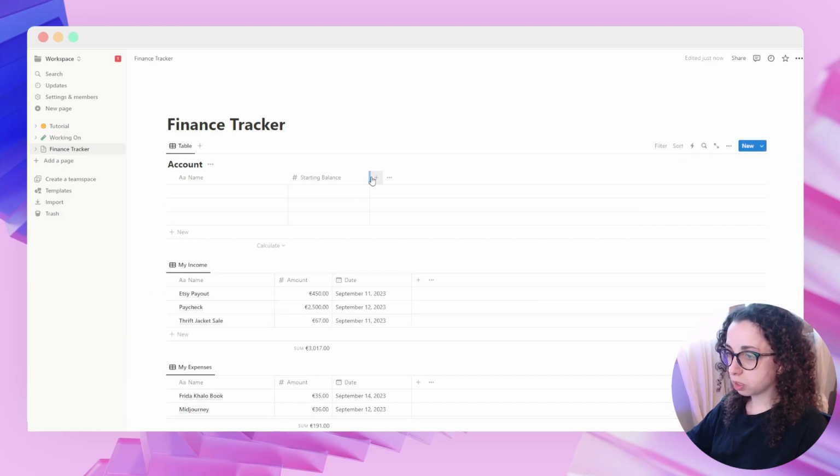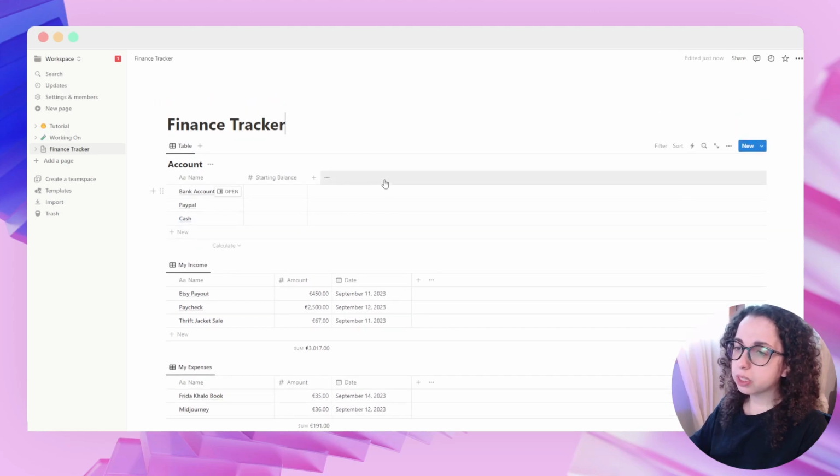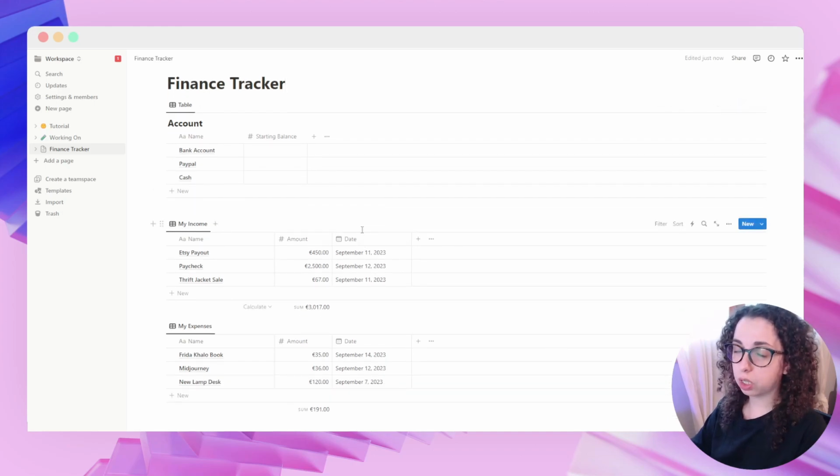Okay, so we have our starting balance. Then what we actually need to do is create a database relation. Basically, a database relation allows us to link together some data. When we link databases together, we can retrieve information from one database and show that information in another database. It's complicated to explain, so I'm going to show you.